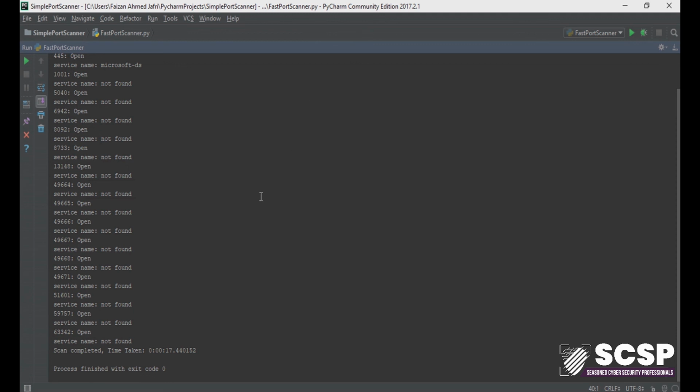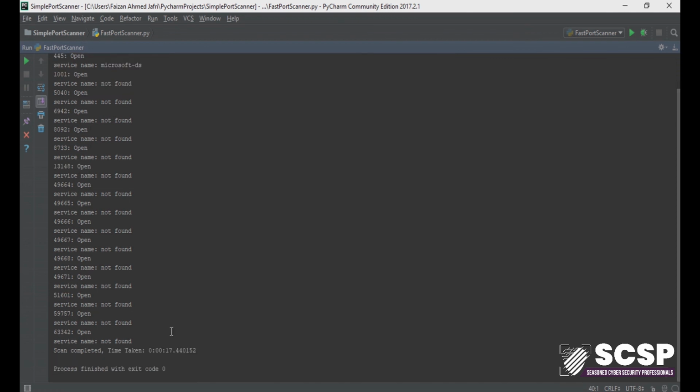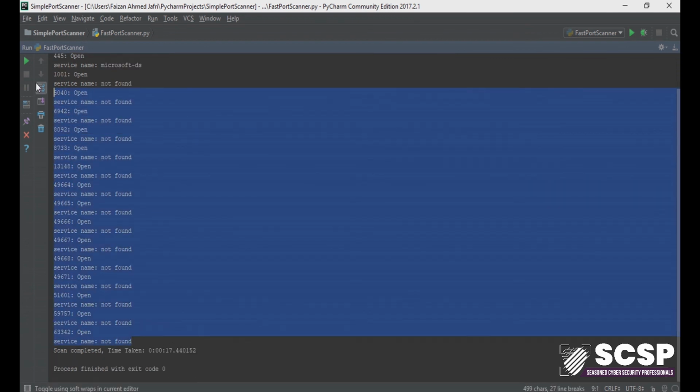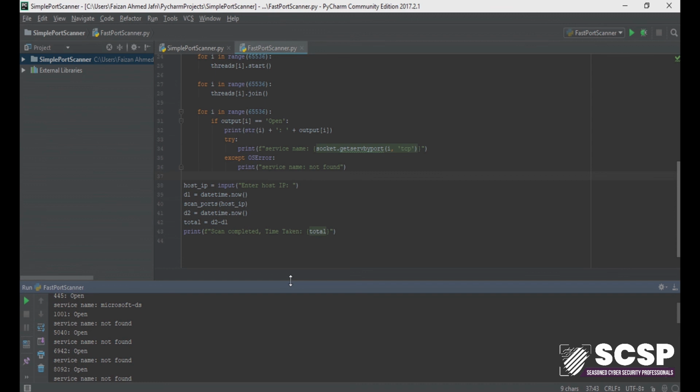So here we have the output of all the ports that are open, and as you can see, it was successful in finding two service names which are running against these ports, and for the rest of the ports it was able to find which ports are open but not the service names, and the time taken was 17 seconds for all the 65536 ports in range.